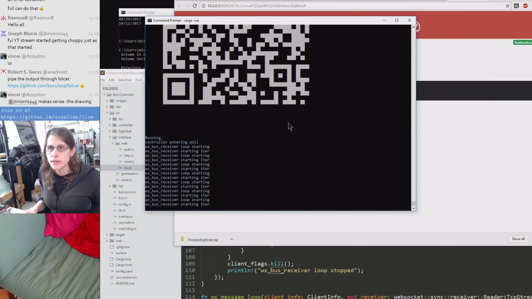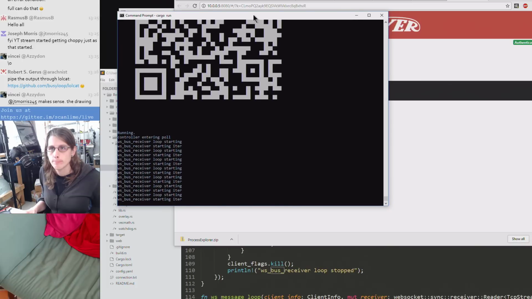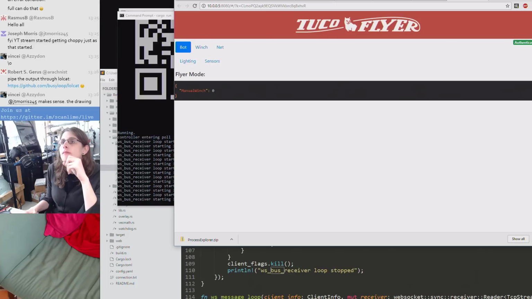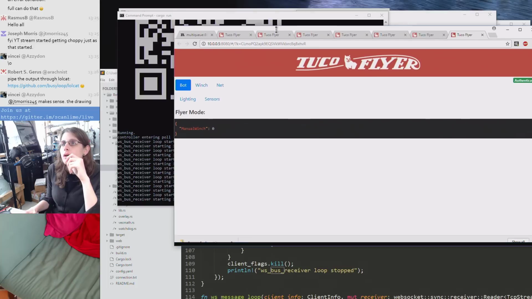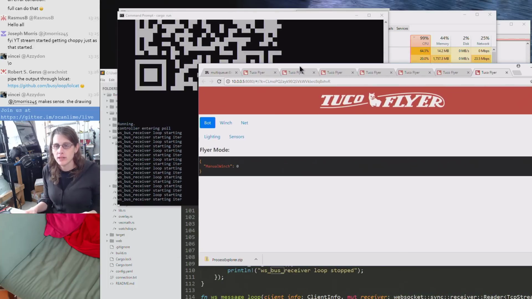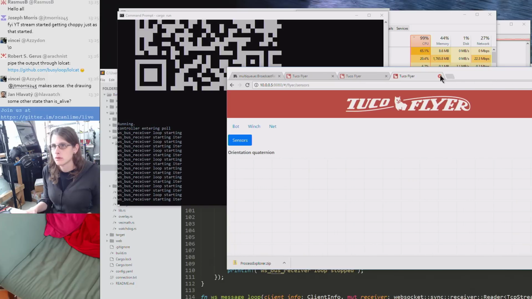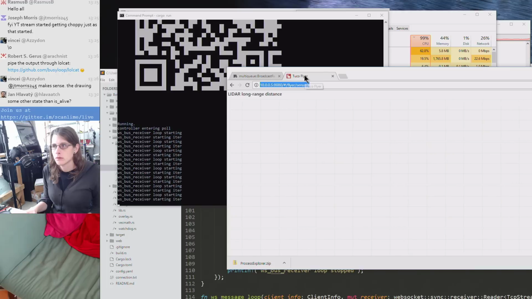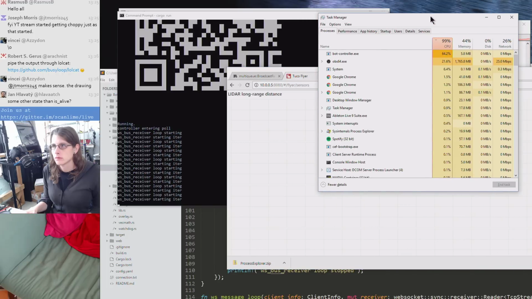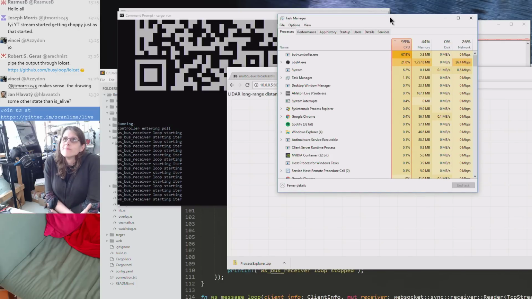Why do we have so many of these? Oh, well, I do have a lot of tabs open. Do these ever stop? This is starting to seem like a bug in multi-queue, isn't it?